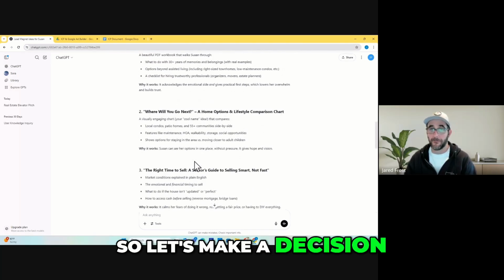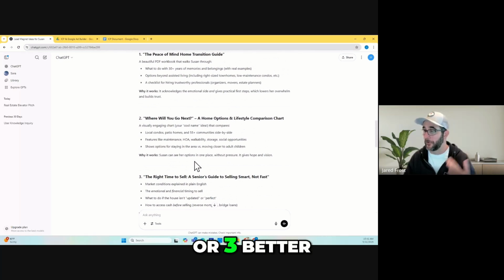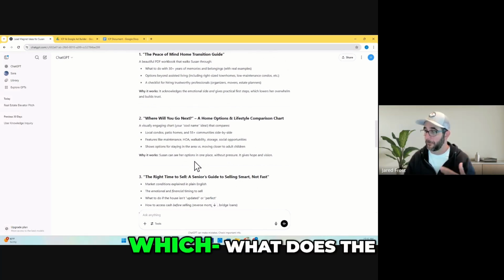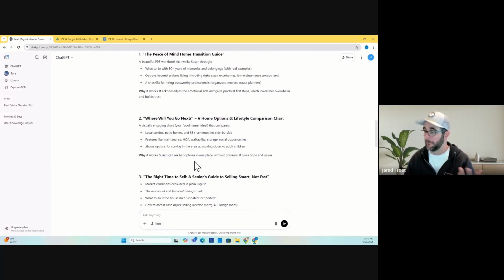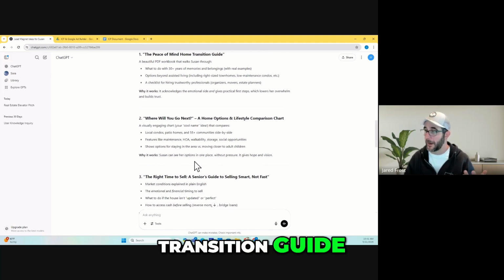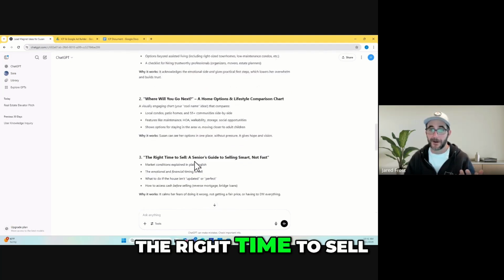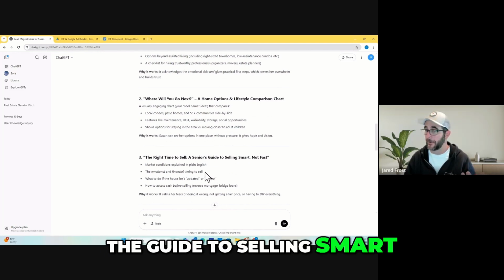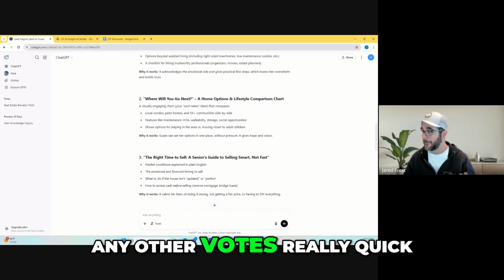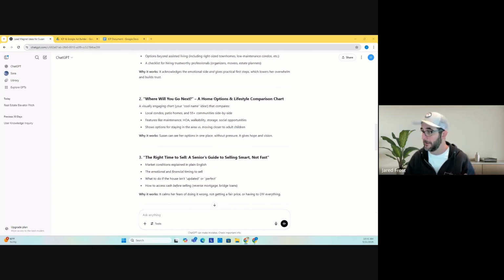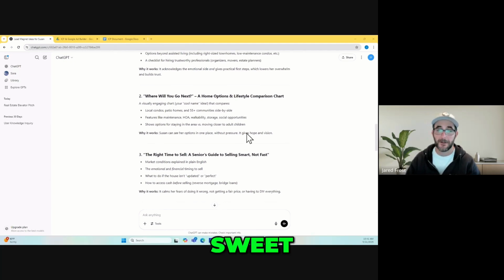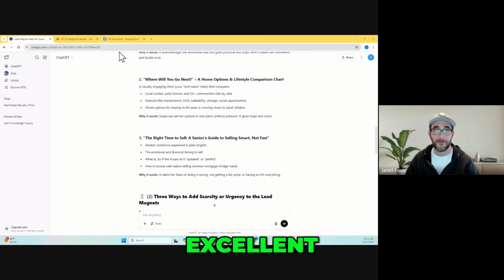So let's make a decision. I personally like 1 or 3 better. Which did the group like better here, 1 or 3? The Piece of Home Transition Guide, or the right time to sell, the guide to selling smart, not fast? Jen says 3. Any other votes really quick? No? Anyone? Nate says 3. Shannon says 3. All right, we're going with 3. Sweet. The right time to sell.